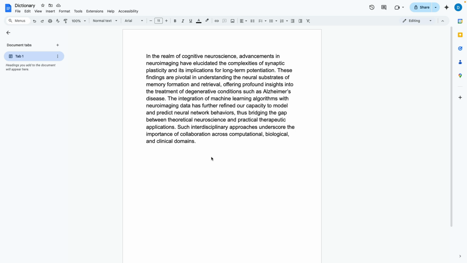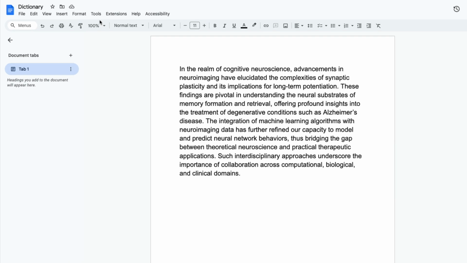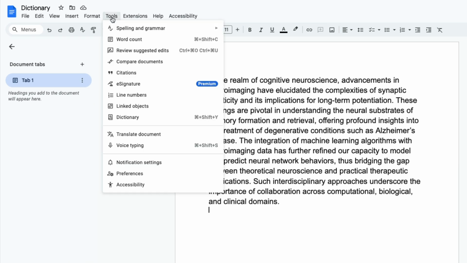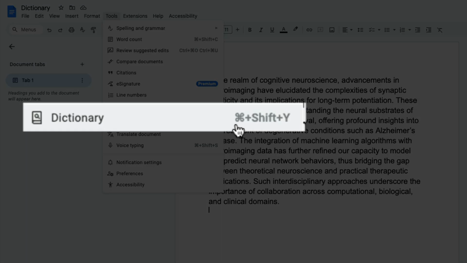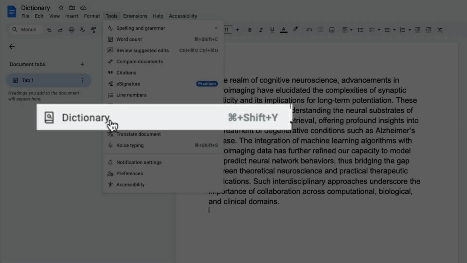In order to access the dictionary, what you need to do is click on Tools, then select Dictionary. Also note that you have a shortcut that you can use. On a Mac, that would be Command Shift Y, and on Windows, that would be Control Shift Y.